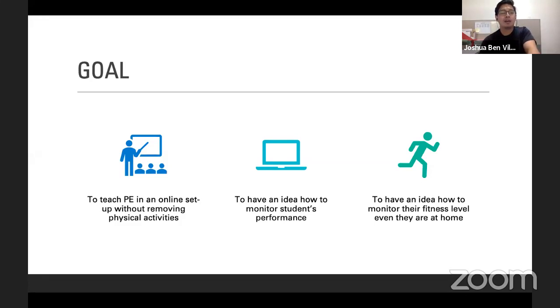With the use of technology, it's an advantage to us to monitor students even when they're at home. We don't want our students to just do physical activity as a sort of requirement. What we want as physical educators is to see changes in their fitness level and in their health. So that's the goal. I hope that you can get some ideas right now, so that you can also share this with our students.